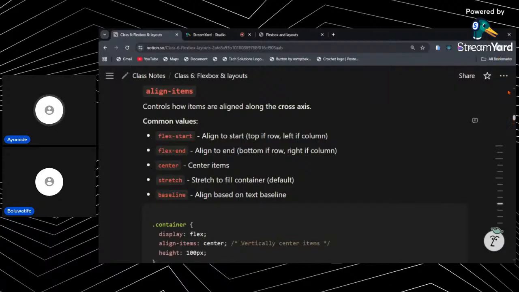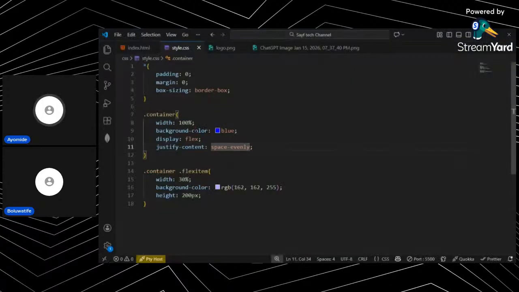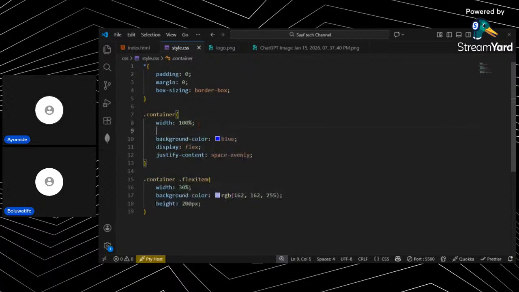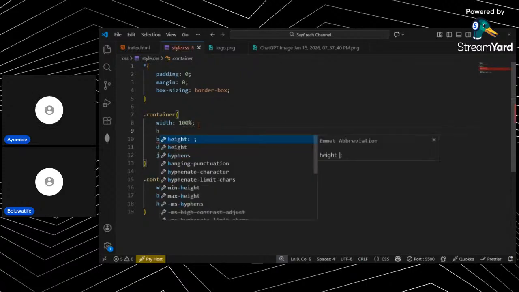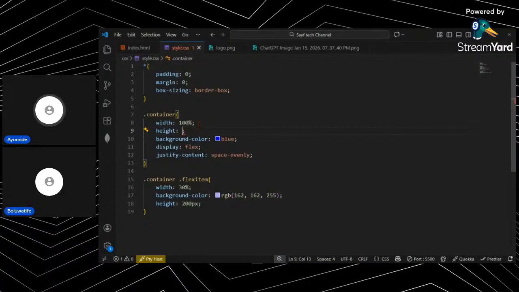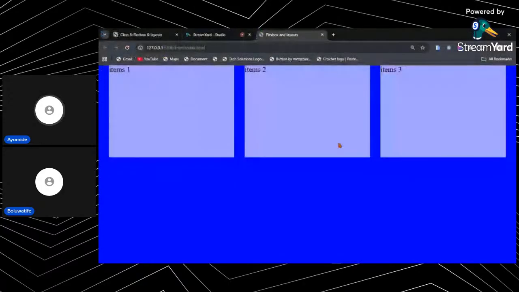So let's say we are already giving our container, you know, we did not give our container any height before. So align items might not work, so we have to change it. Let's just give height 100vh. 100vh is basically the height of most standard screens. So that particular height is going to fill up our screen. You can see that it's no longer halfway, it's now filling up the screen. That's why we put 100vh.